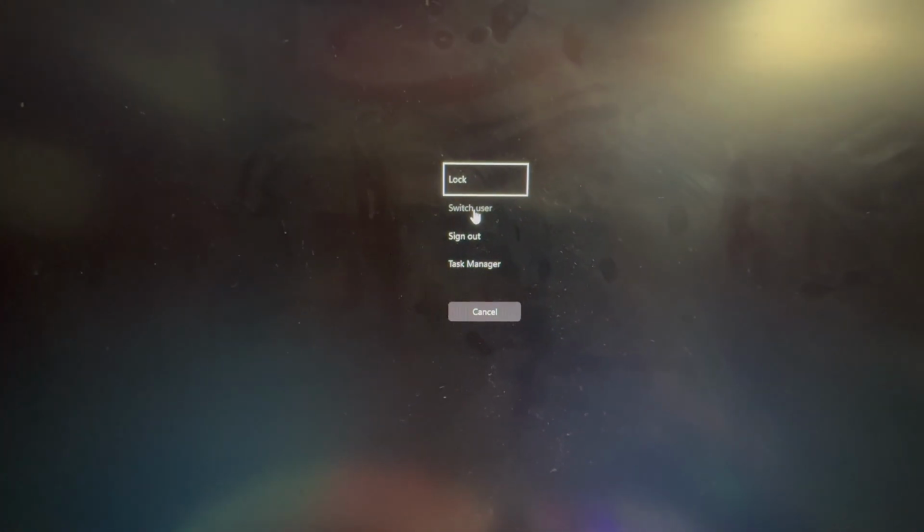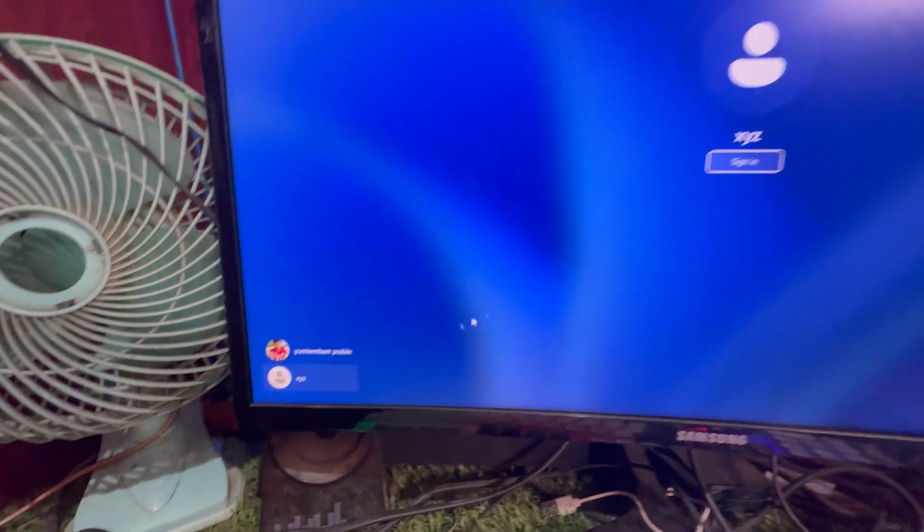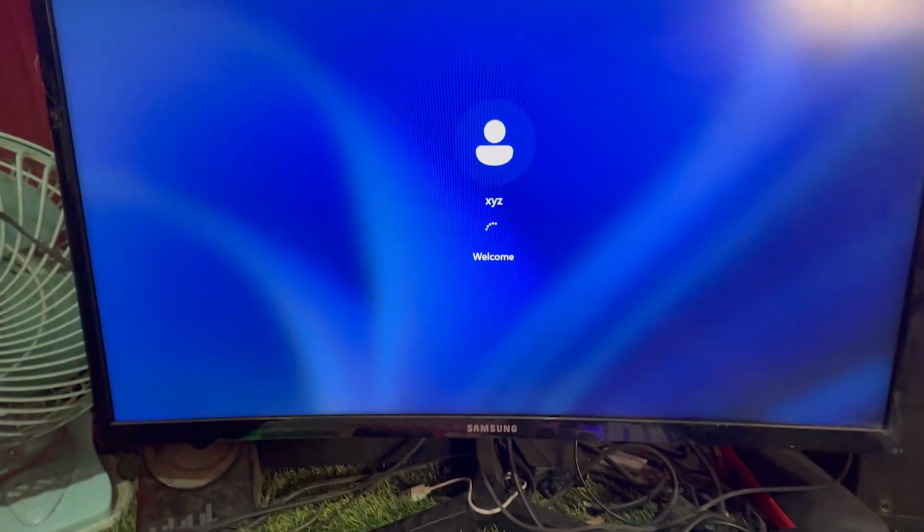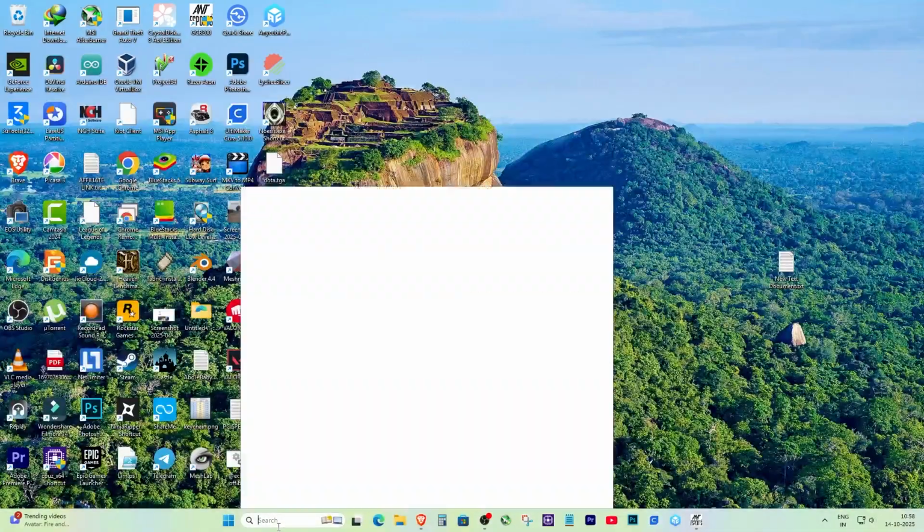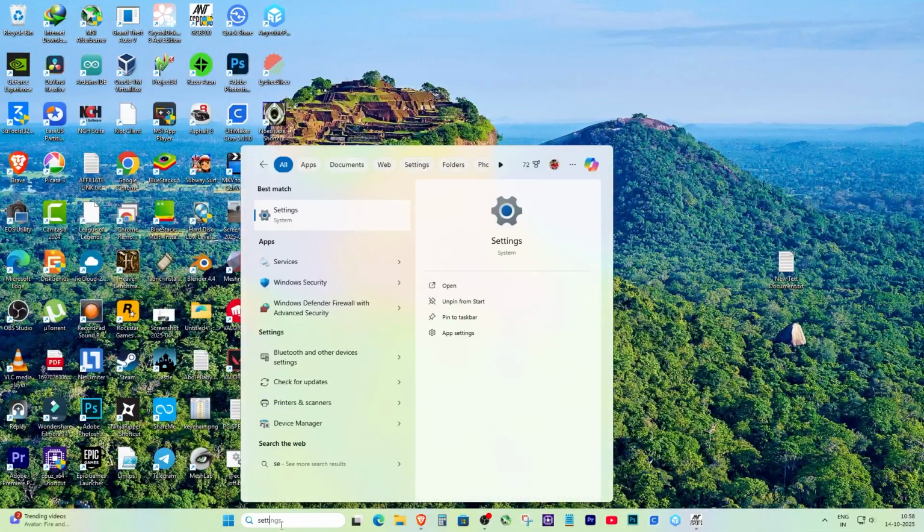Today I'm going to show you how you can create a new user account or a guest account in Windows 11. It's super simple, so just follow along. Alright, first of all, go to your settings.